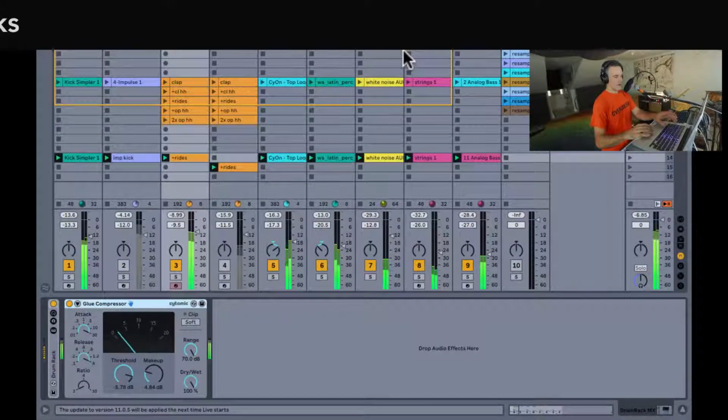Where is my broadcast window? I want to go back to Cameraland. Cameraland, here we go.